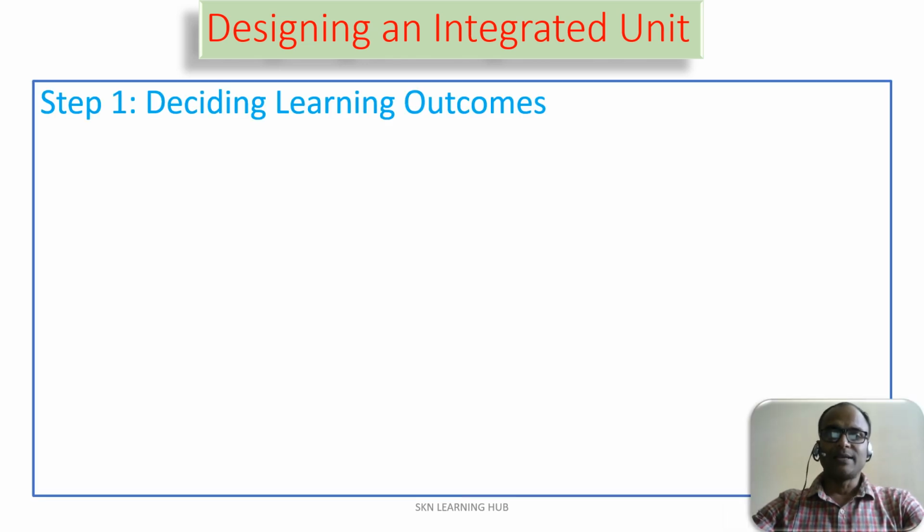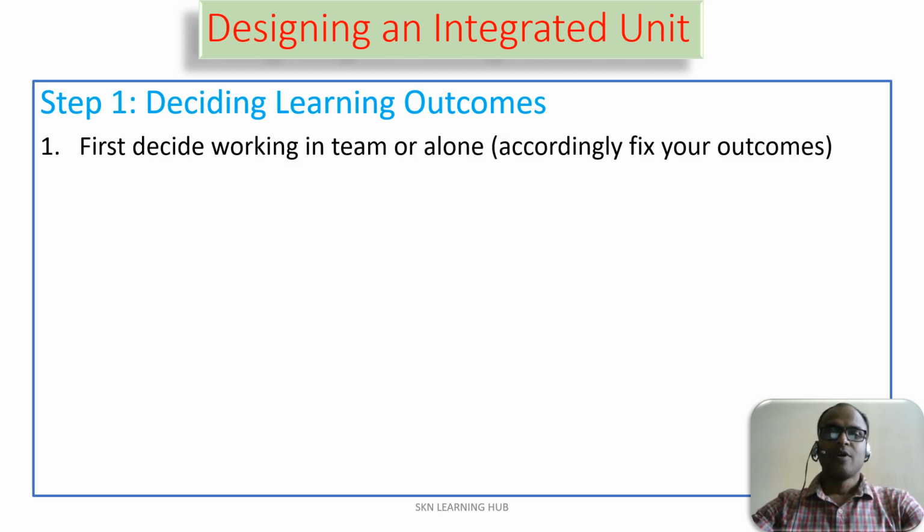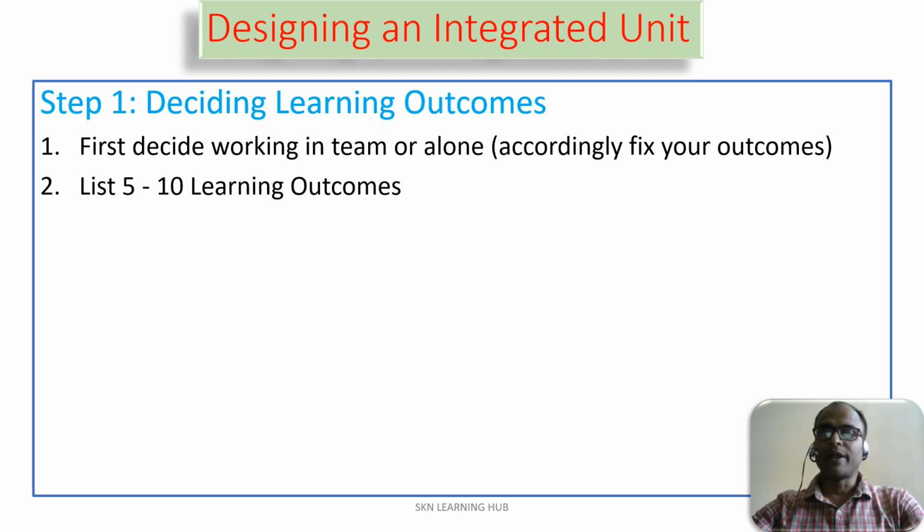The step 1 is identifying or deciding the learning outcomes. First, decide whether working in team or alone. Accordingly, fix your outcomes. Then list 5 to 10 learning outcomes for your unit. Then create a learning outcome map.